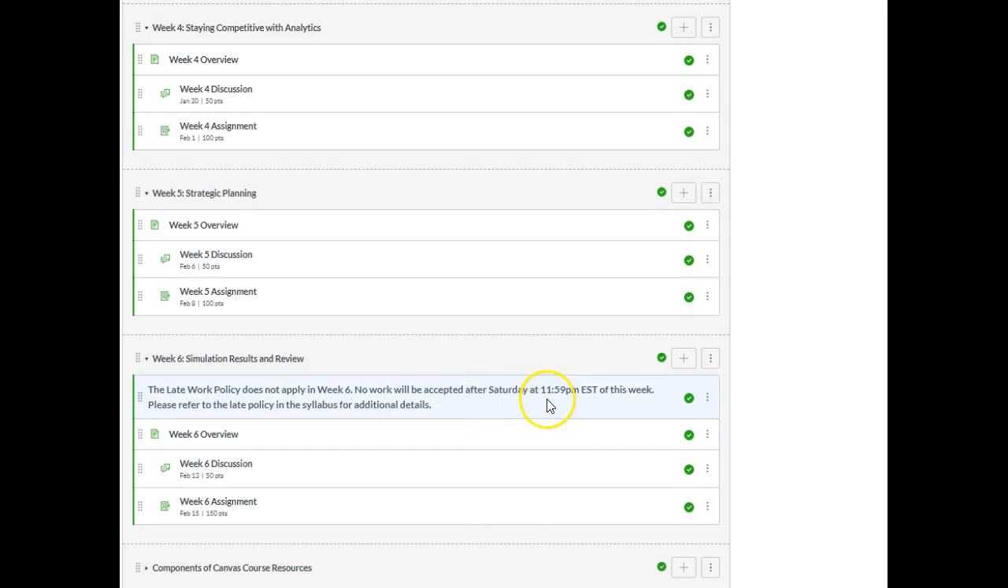If you do not have your assignment submitted by Saturday at 11:59 p.m., the system is going to automatically assign you a 0. So it's very important. Don't be a minute late, not even 1 minute, okay? So let's take a look at the week 6 overview.